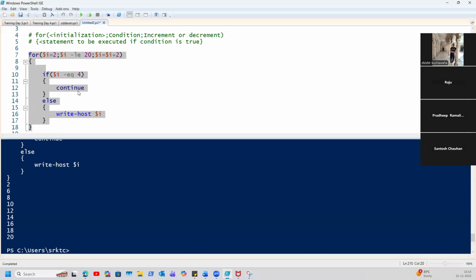What is the meaning of continue? It will skip the statement execution and continue with the next iteration, the next looping. I don't need the else condition also, because anyway it's going to skip.